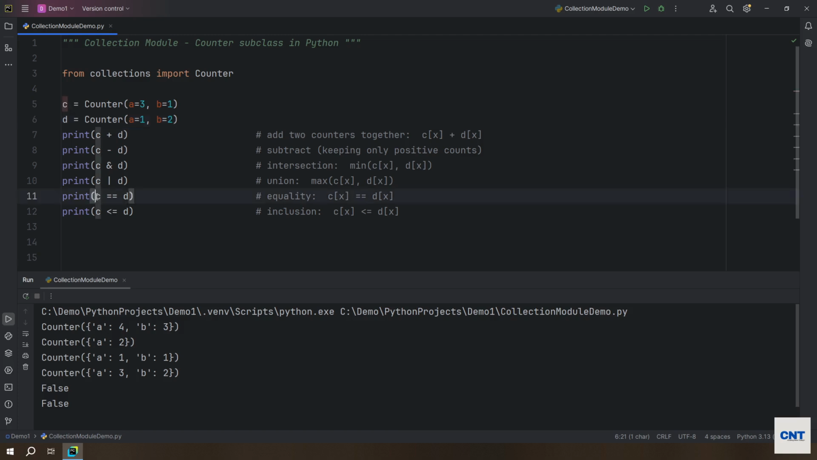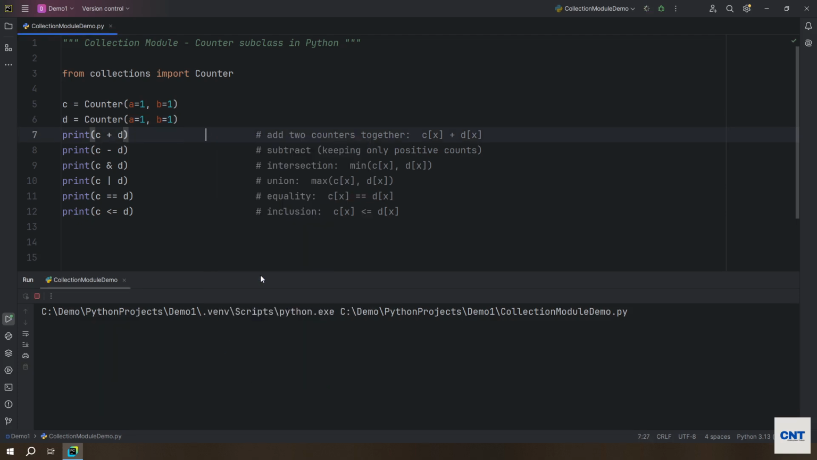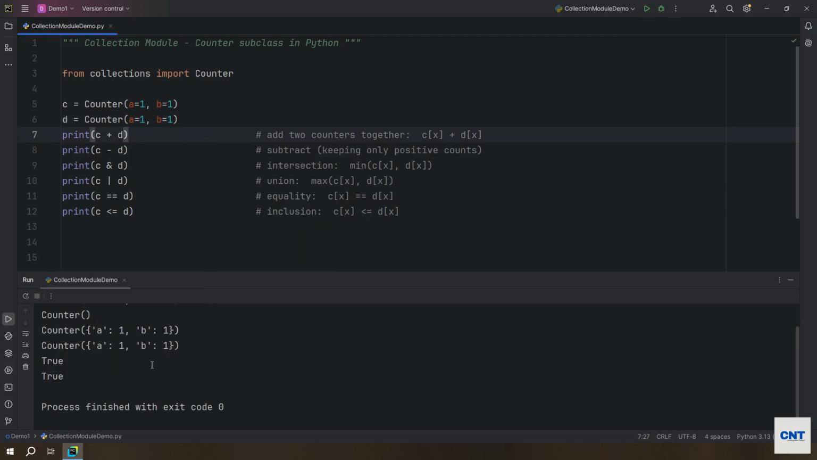Equality, we are also checking. We are checking whether c is equal to d, which returns false. It is not. And we are checking whether c is less than or equal to d, which is also false. c is not less than or equal to d. If we change a bit here, so that a equals 1 and b equals 1, the results are going to be different. You see, now c is equal to d, and even c is less than or equal to d.